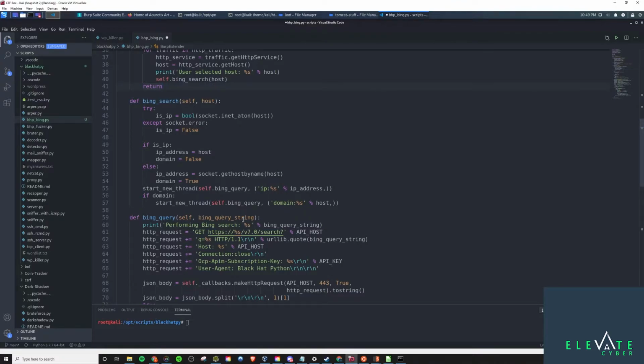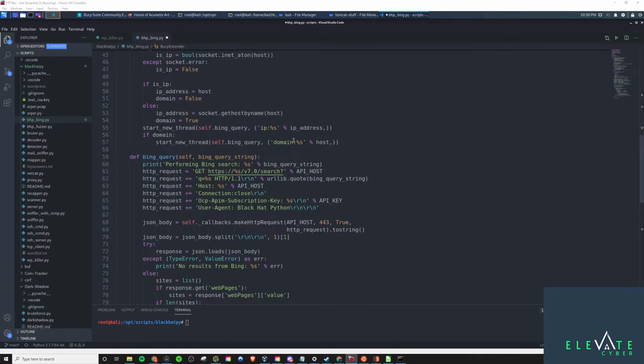And we're going to pass in the Bing query string, which we're building out here. We're going to say IP and then the IP, give it the IP address. And in the case that it's a domain, then we're going to build the query string as domain colon and the domain name. And you've got to have this comma here as well, something to note. You see this from time to time, like when I was working with SQLite as well. Sometimes you need it in this format. That's just one of the quirks of it there.